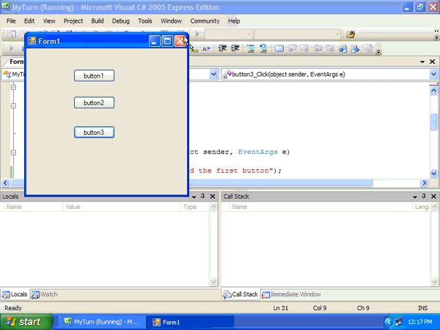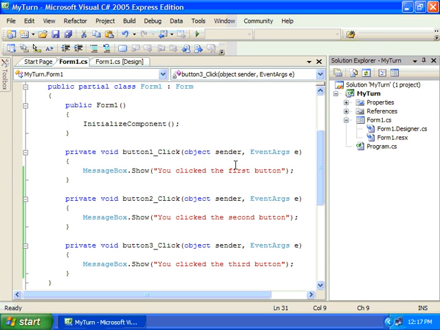Alright, so the real intent here is just to get your hands dirty, so to speak, opening up the Visual C# 2005 Express Edition IDE, dragging objects from the toolbox onto the design surface, writing code behind each of the click events for the buttons, and all these ideas will be expounded upon in the coming videos. But I just wanted to get you into the flow, into the workflow of how to build a very simple application.